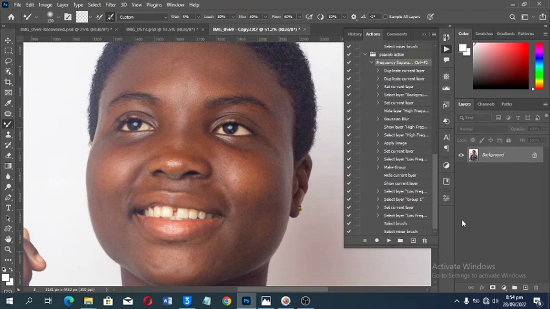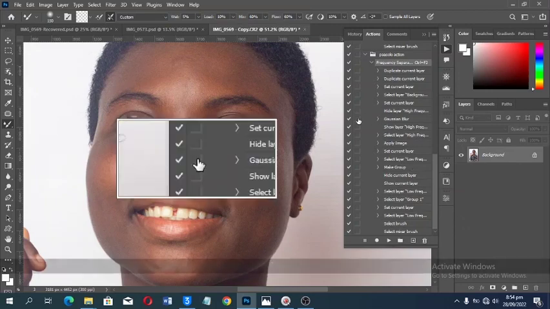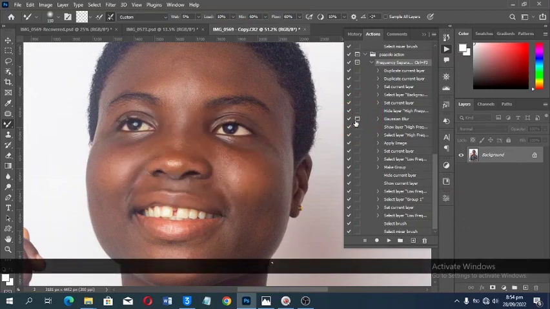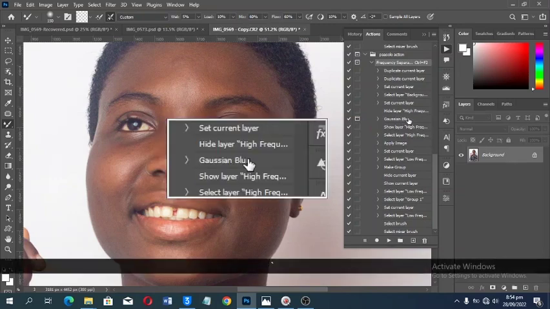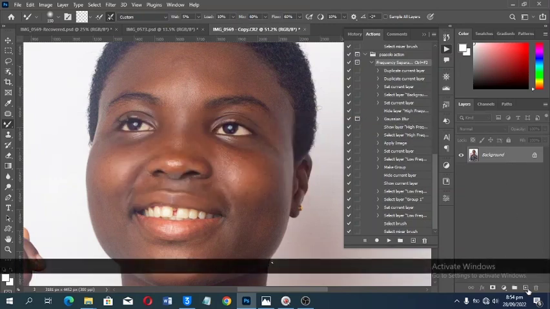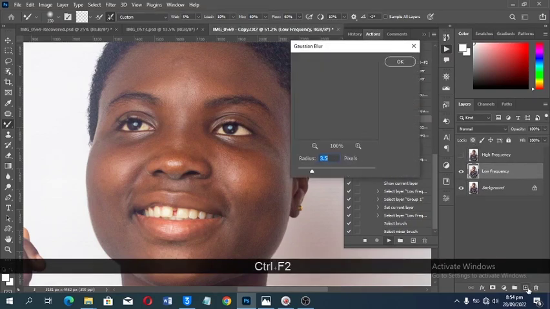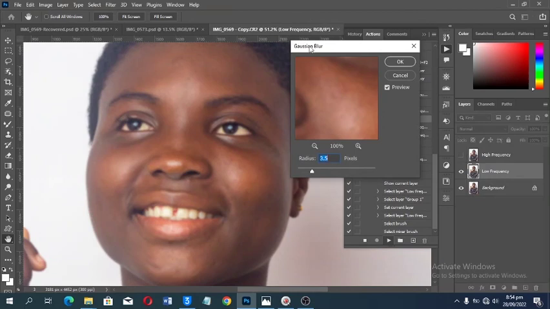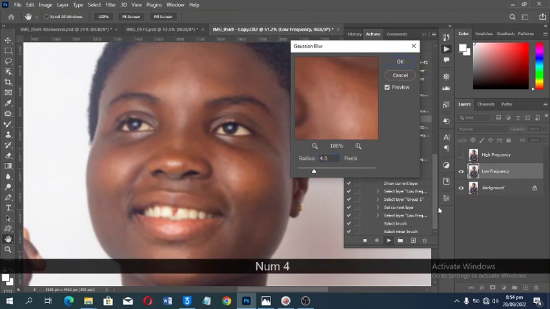So to make sure you'll be able to change the radius anytime you click on your frequency separation action shortcut, make sure you have this box checked here. Near the Gaussian blur, just click on this box to check it, and then let's press Ctrl F2 again. And you see, when it gets to the Gaussian blur, it stops, so we can enter a different figure like maybe 4 and click on OK.